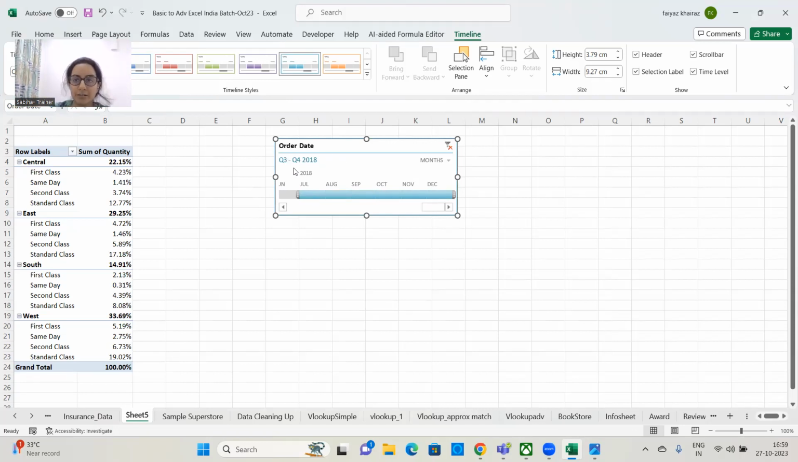Now this over here is nothing but your selection label. I am closing the selection label and you will not see the window which it is referring to. Put the selection label on. Now you will see the window it is referring to.